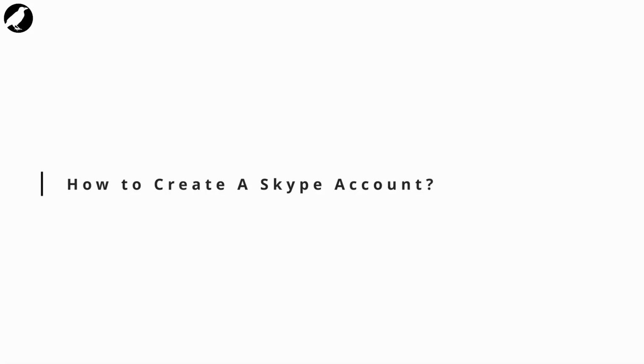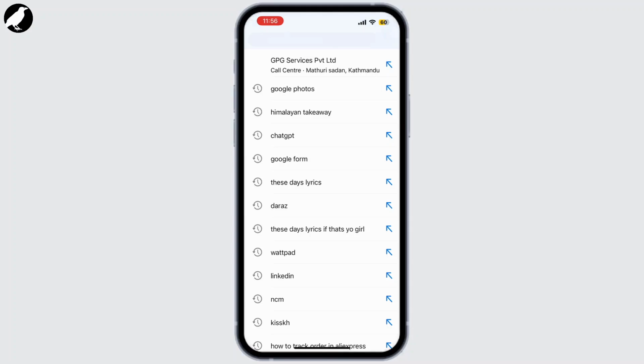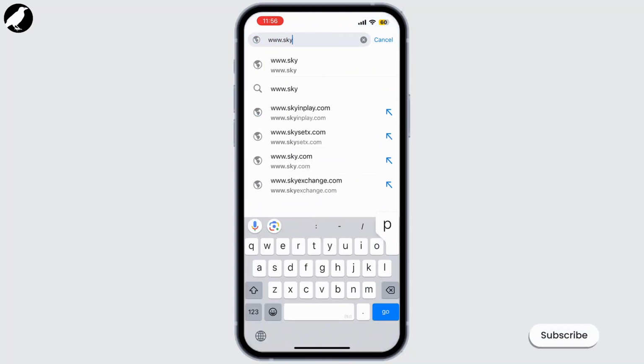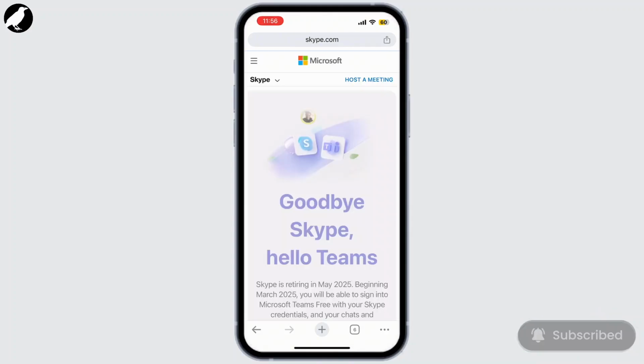How to create a Skype account. In today's video, I'll show you how to create a Skype account and find your Skype ID or name. So let's get started. First things first, open your web browser and simply go to skype.com or www.skype.com. If you have the Skype app also, you can simply open that.